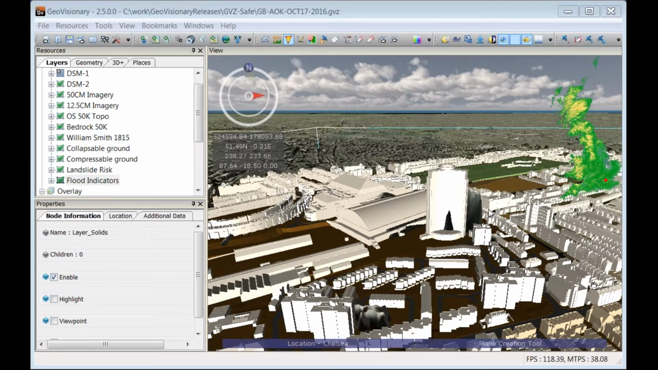In the new version of this software, you can create a dynamic shadow for different times of year that shows you who you're putting in shadow and for how long, which is very useful.